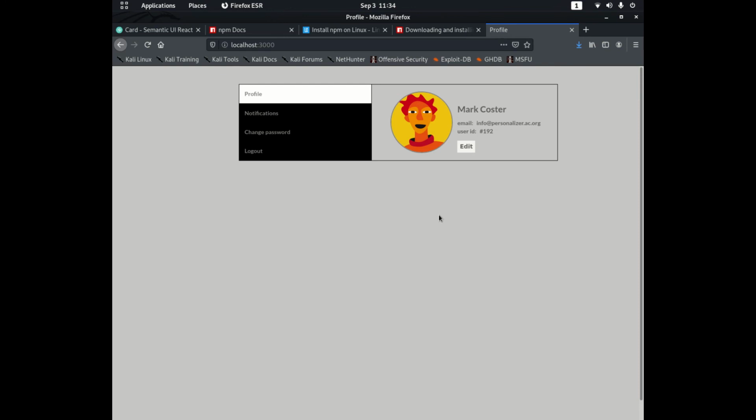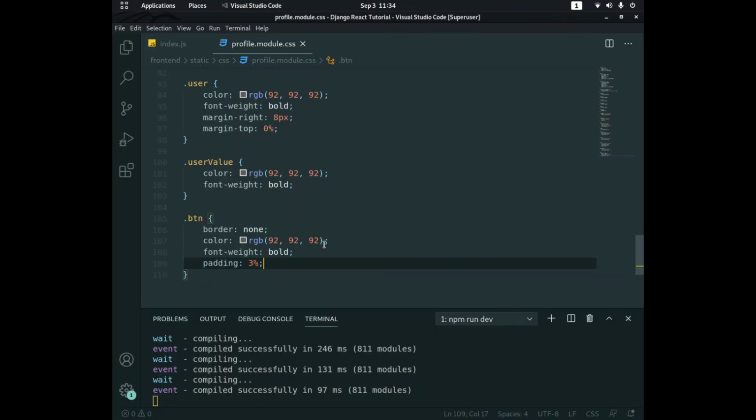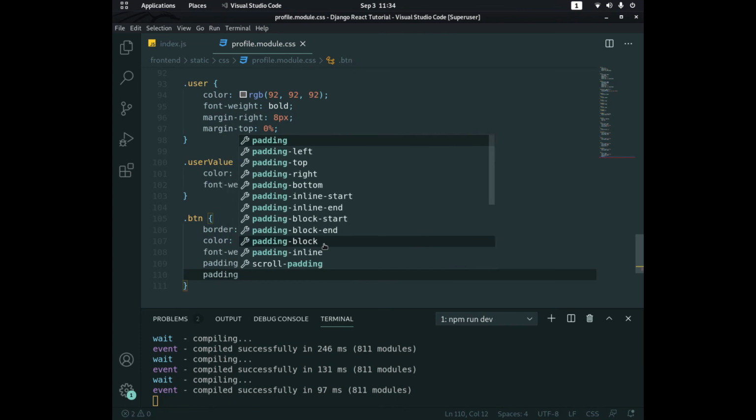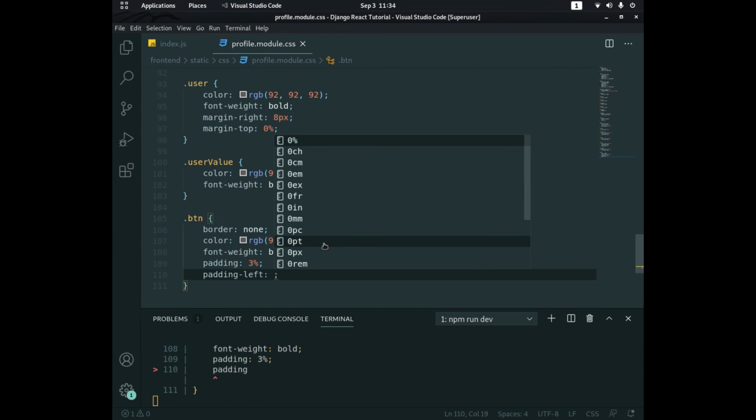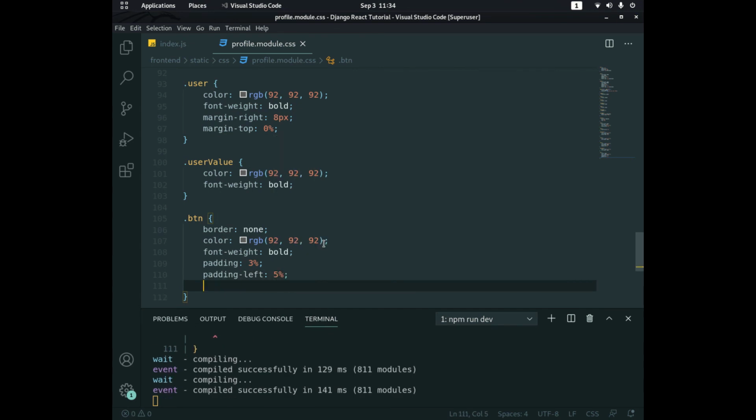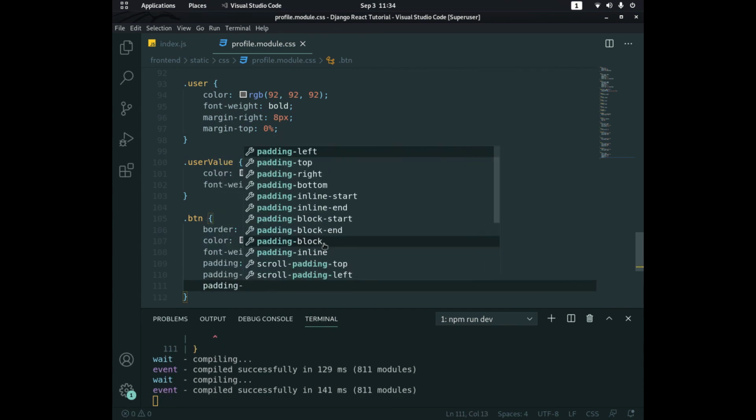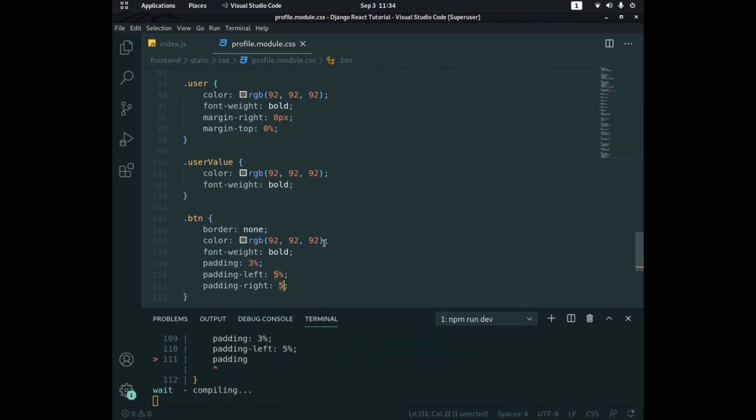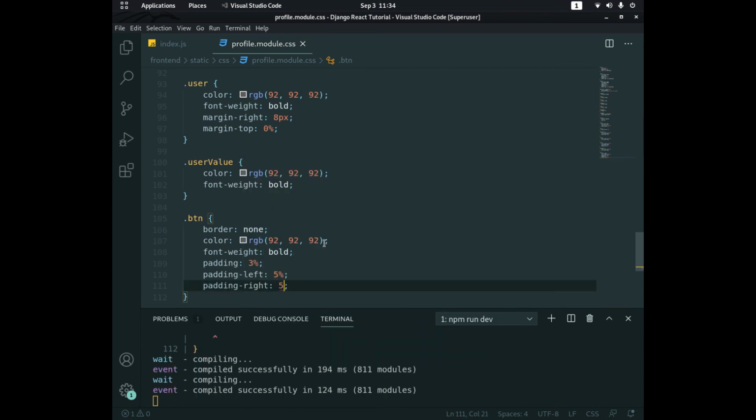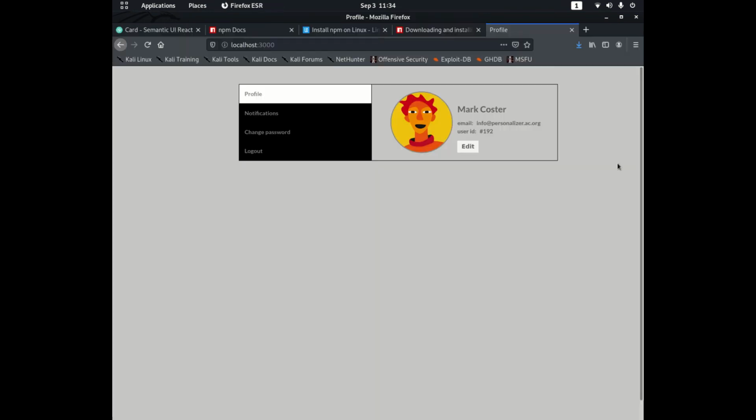I think 3 is good, but you need to add padding left. Let's make it 5, guys. Okay, padding right, padding line, let's make it 5. Okay? How about this? Okay, it's good.